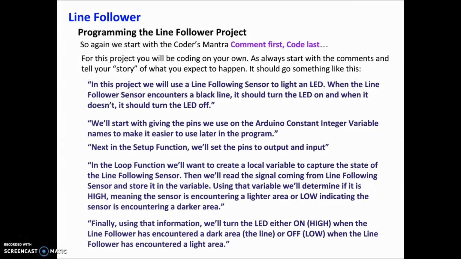Again, use the serial monitor to check that variable, make sure it's giving us information and what information it's giving us, so you know what to use for the rest of the program. And then finally, using that information, you're going to turn the LED on when the line follower sensor has encountered a dark area, in this case the line, or off when the line follower has encountered a light area.